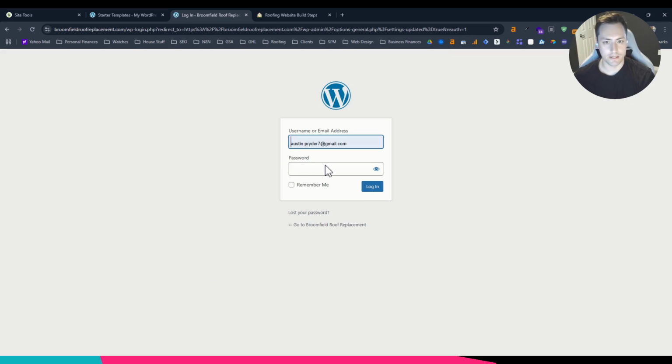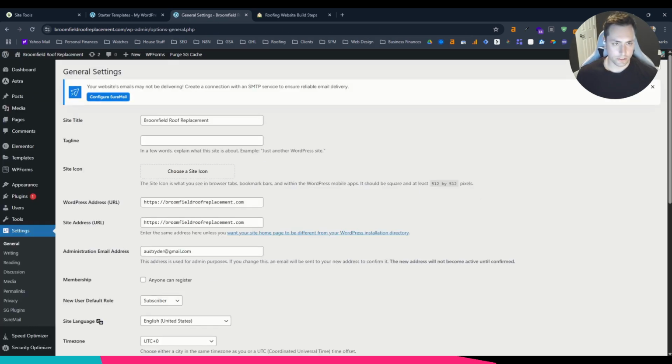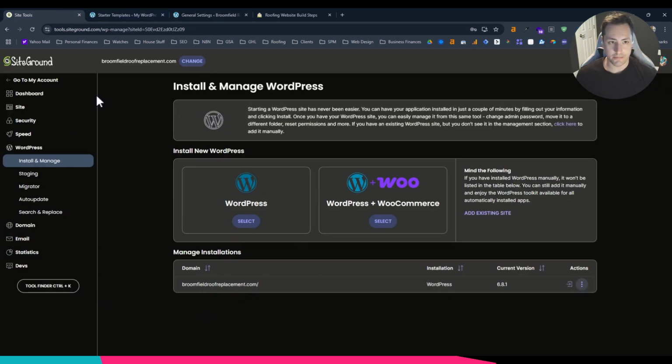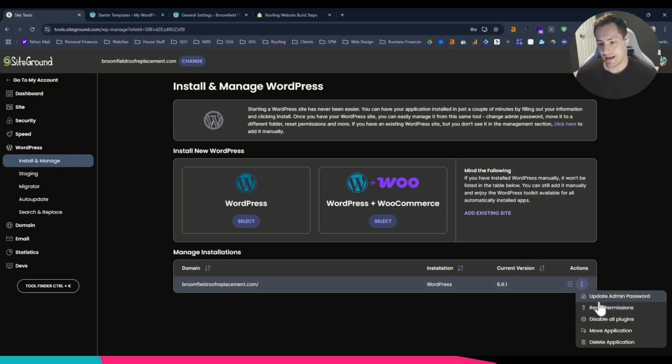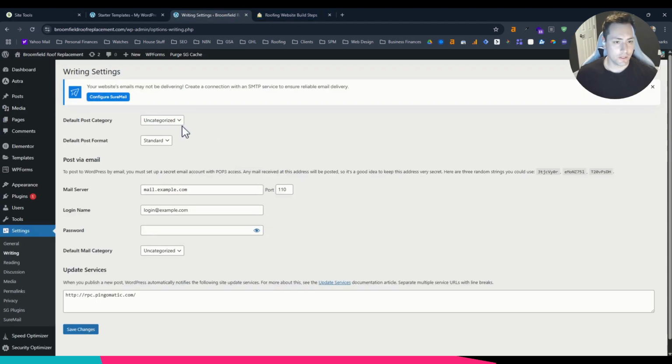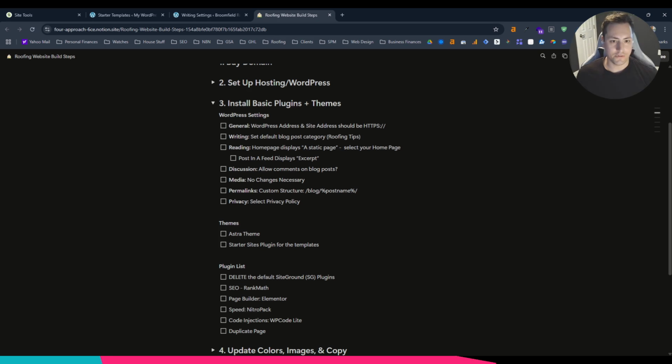Oh, it's making me log in. All right, so I just went through and logged back in. If you don't have a login, you can go into Site Tools here, back over here in SiteGround, hit the three dots, update admin password, and that will set up your login for WordPress. So let's go over to writing, and let's see what the steps are for writing.